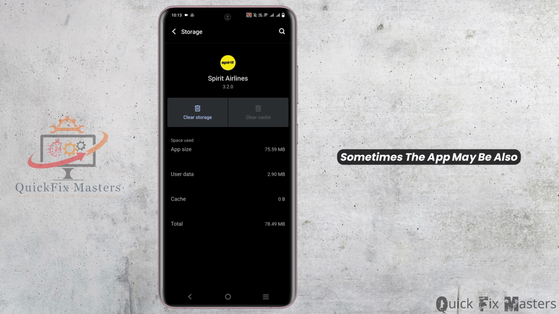Sometimes the app may also be down due to server issues. You can check Downdetector or other such websites to confirm it. If this is the case, you'll have to wait until it gets fixed on their side. However, as an alternative, you can use the Spirit Airlines website.